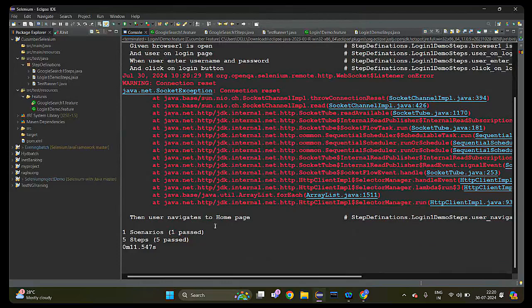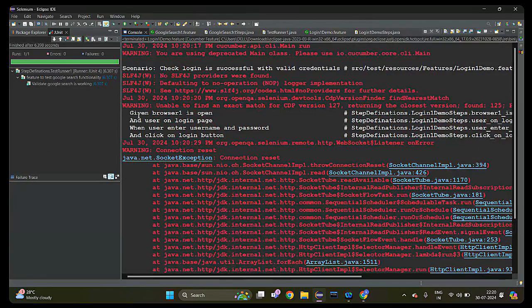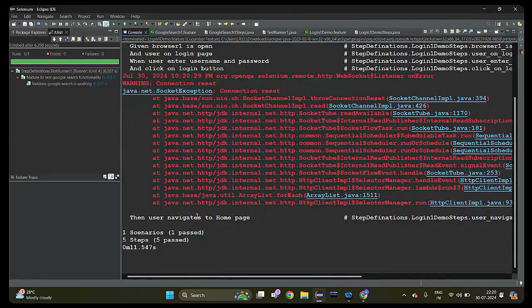So everything is fine. If you click on this one, see here, username, entered password, and click on login button. Then user is navigated to home page. Okay, one scenario, one passed. Five steps got passed.